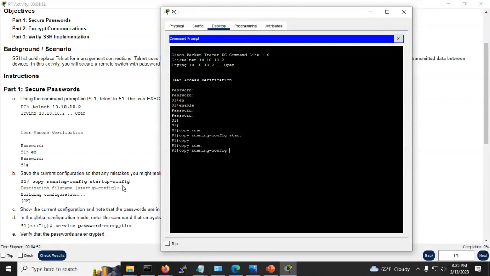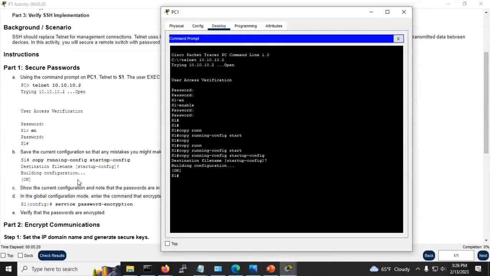So part 1, step B, you're going to copy the configuration. It's having us do that just in case we make a mistake. Copy running config to startup config. Press enter. Leave the default destination file name, press enter. And then it should say building configuration and then OK. Go back to the prompt, all right?